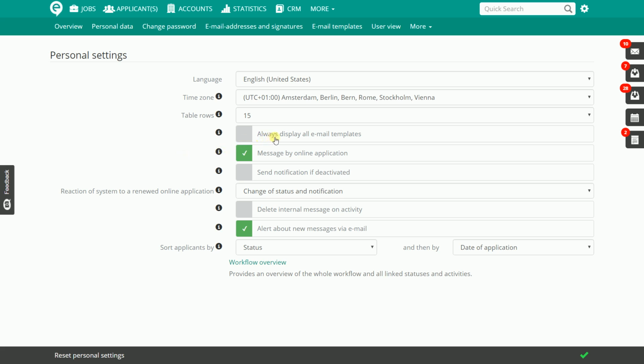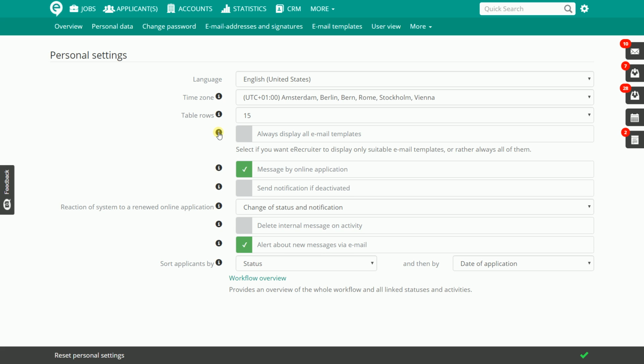Next option is to always display all email templates, which means that if you disable this feature as it is now, only suitable templates for every activity that you make are going to be shown. If you want to see additional information for each area, you could always, of course, also click on this symbol so you can see what this option is all about.